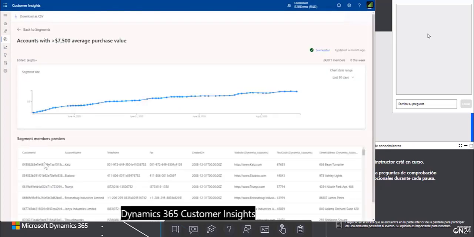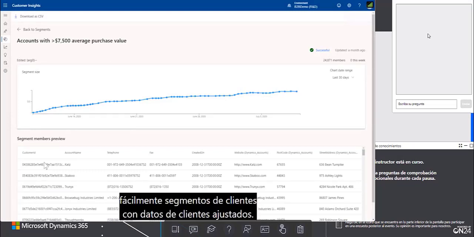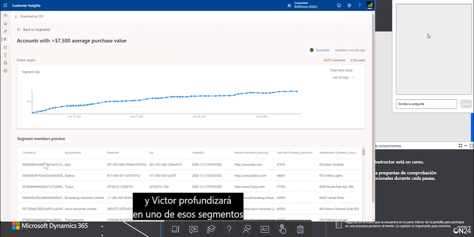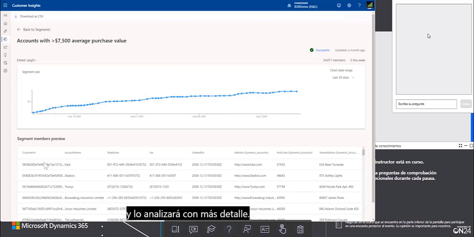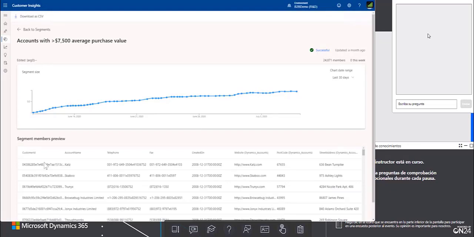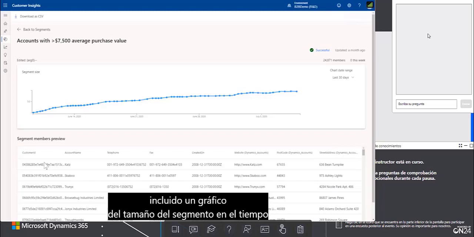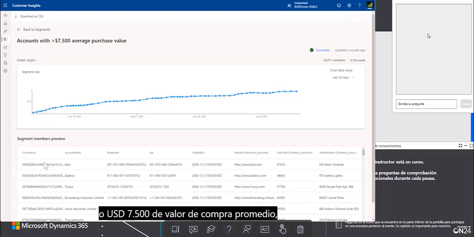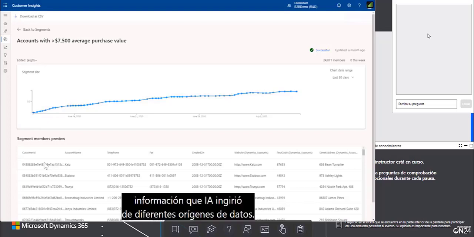Dynamics 365 Customer Insights enables data analysts to easily build customer segments using ingested customer data. In this example, a few customer segments already exist, and Victor is going to drill down into one of the segments to take a closer look. What this page shows is details about the customer segment, including a graph of the segment size over time and a list of segment members. In this case, Victor sees that accounts with more than a $7,500 average purchase value have been trending upwards, information that AI ingested from different data sources.